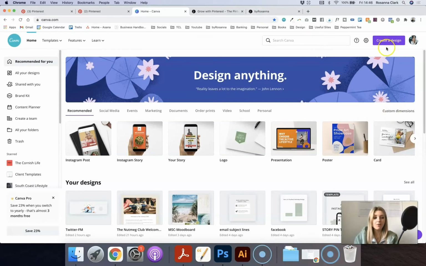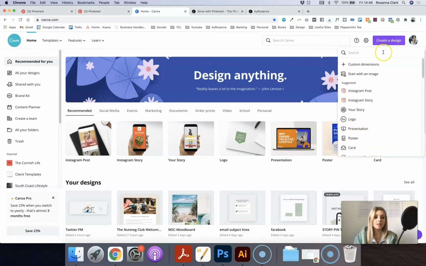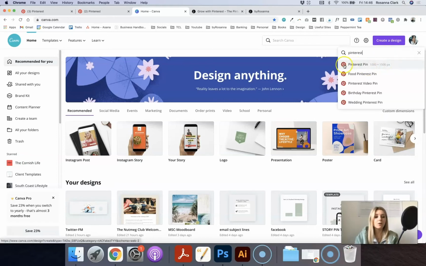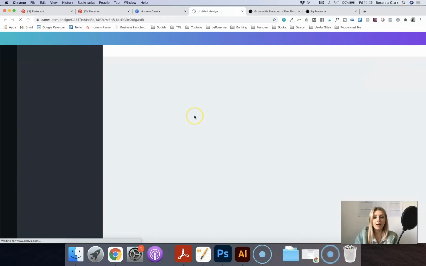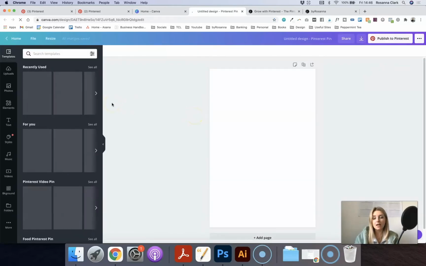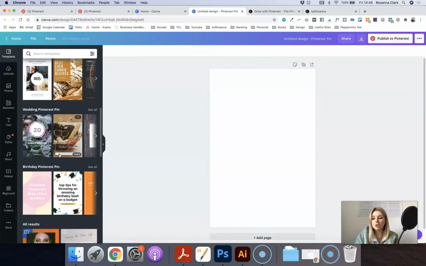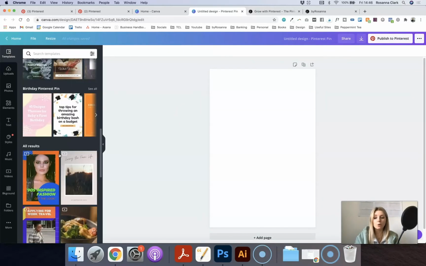So I've opened up Canva here, and what we can do is click on create a design and then just type in Pinterest, and it will come up with the standard size, so the 2:3 ratio, 1000 pixels by 1500 pixels for a Pinterest pin. We can click on that, and you'll notice that Canva has got some really cool Pinterest templates that you can use as a starting point for your pin graphics.